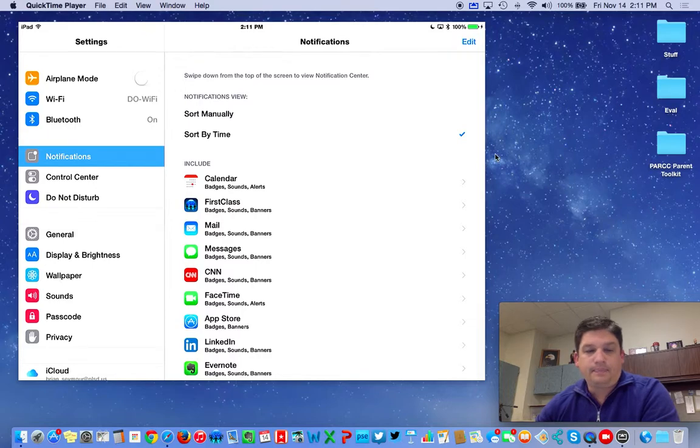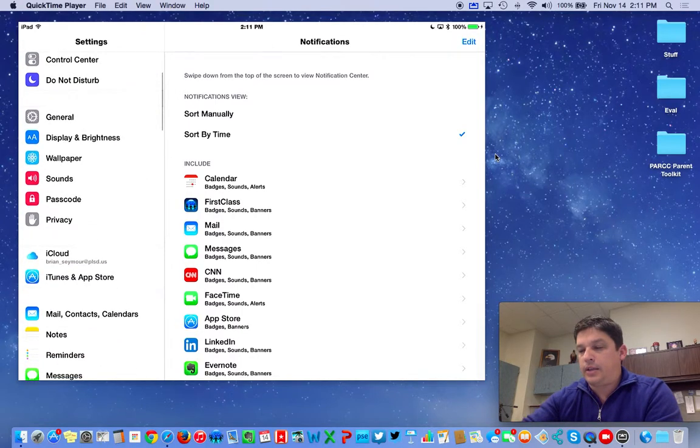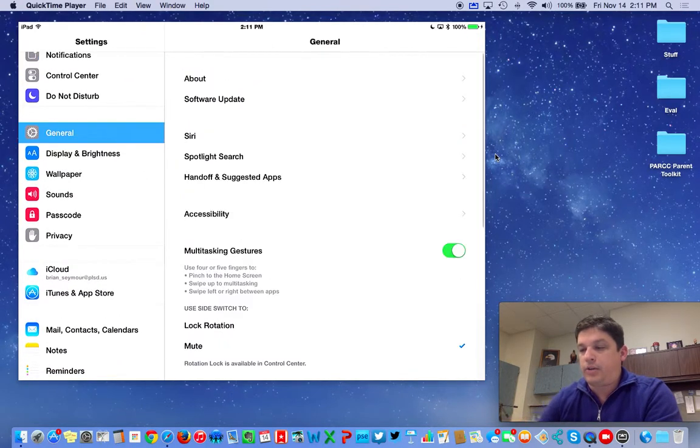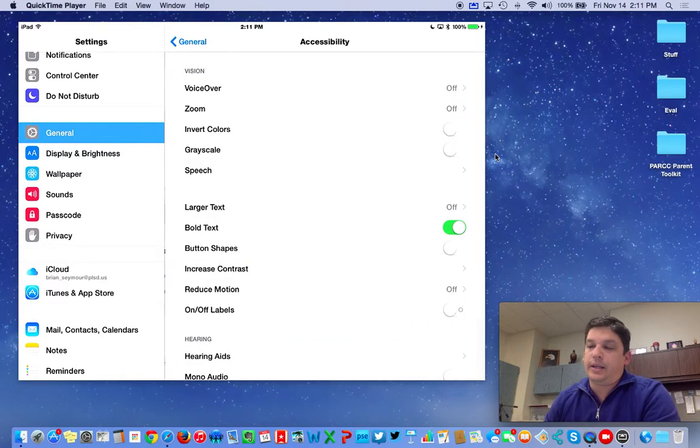All right. The other thing that I want to talk a little bit about is down here in General, and then in Accessibility. Now, Accessibility has all of the pieces and parts, and I'm sure our special education teachers know the accessibility function very, very well, but you've got all kinds of different things in here.